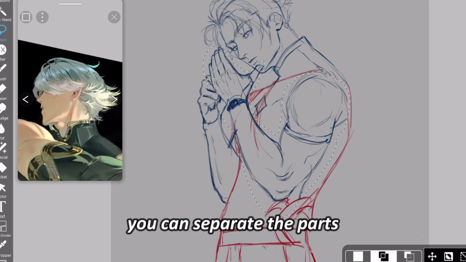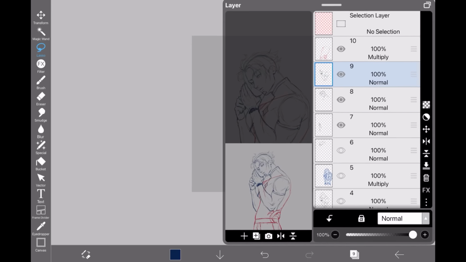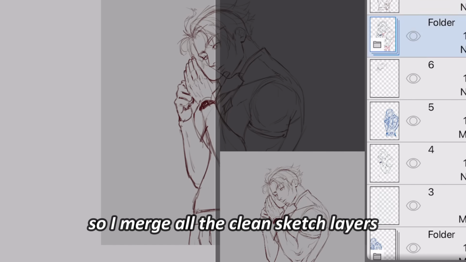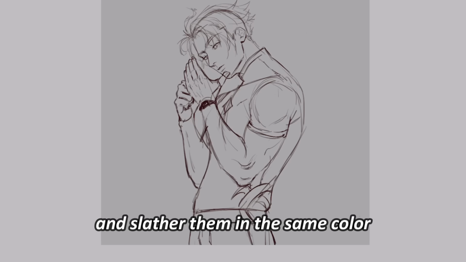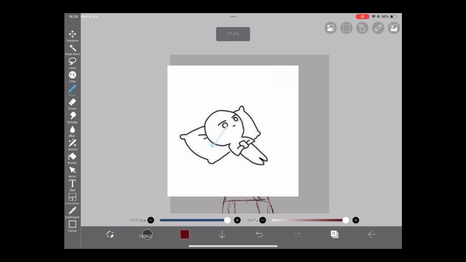Okay, so you can separate the parts so you can fix them easily during rendering. But I just know that I will draw on wrong layers 90% of the time. So I merge all the clean sketch layers and slather them in the same color. Whatever happens, happens. Like my lost package.